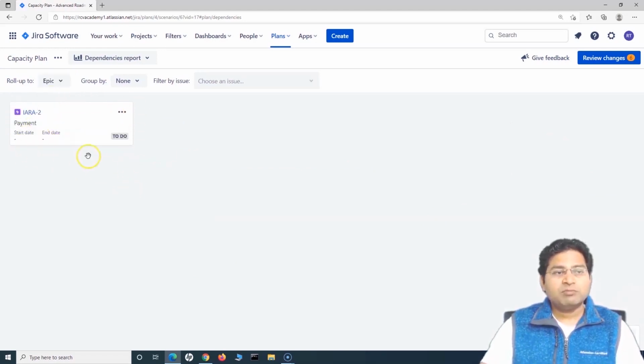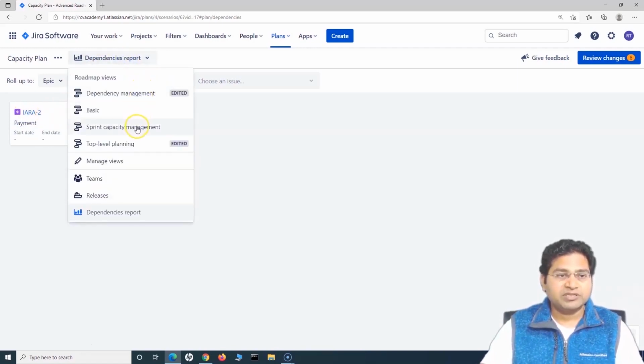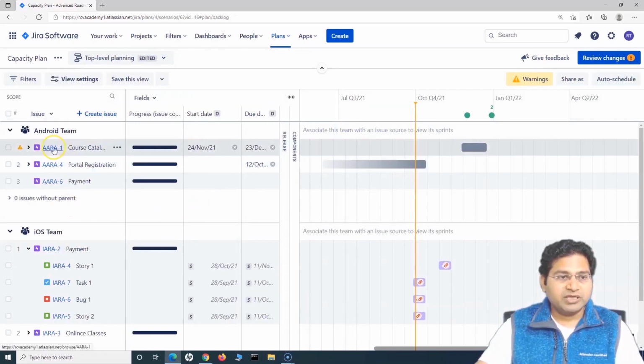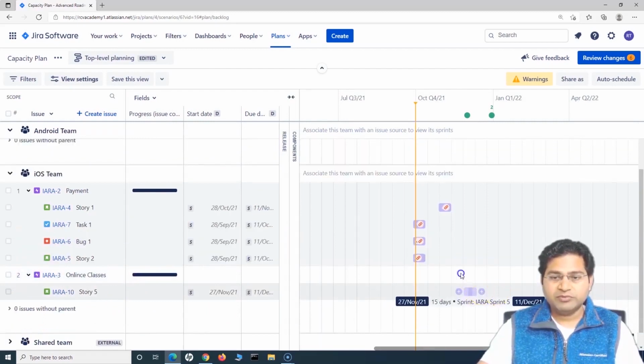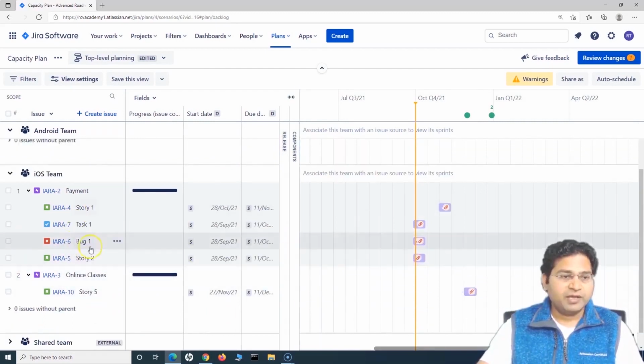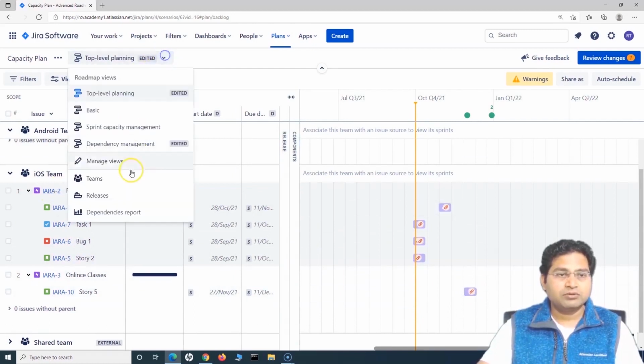Right. So if you say roll up to epic, that shows if there is any dependency across the epics. Right. So at the moment there are dependencies between the issues within the epic, so that is why there is no issue being shown. But say for example, there are two epics which are not directly dependent on each other, but there are issues within those epics that are dependent. Okay. So let's go back and add some dependency between two of the epics. Right. So this was the epic, and in this one here, let's add a dependency from this issue to an issue which is part of the epic IARA2, and let's go to the dependency report now.